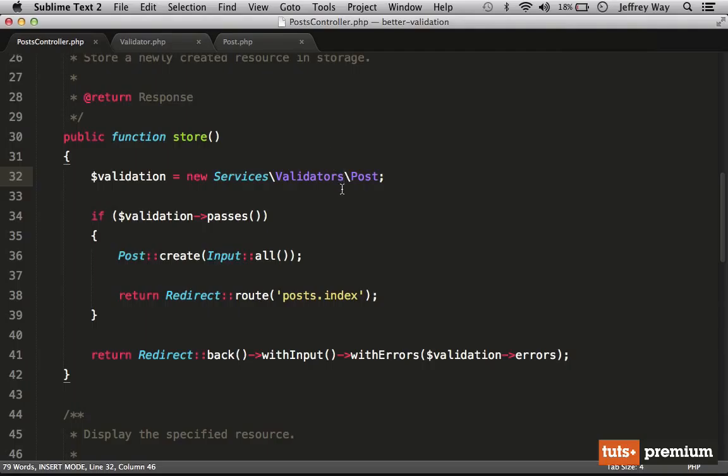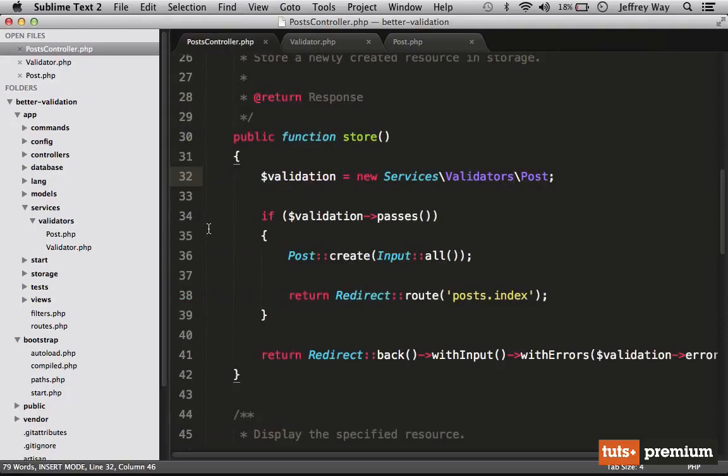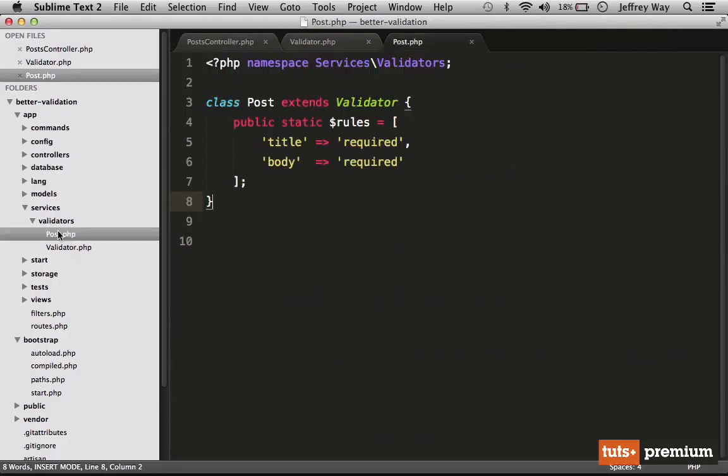And now the advantage to this is anytime we need to edit how a post is validated, we don't have to hunt through a controller, maybe more than one controller. We simply go to our Services Validators Post and we can update it right here. And that will be reflected anywhere in an application where a post is validated.